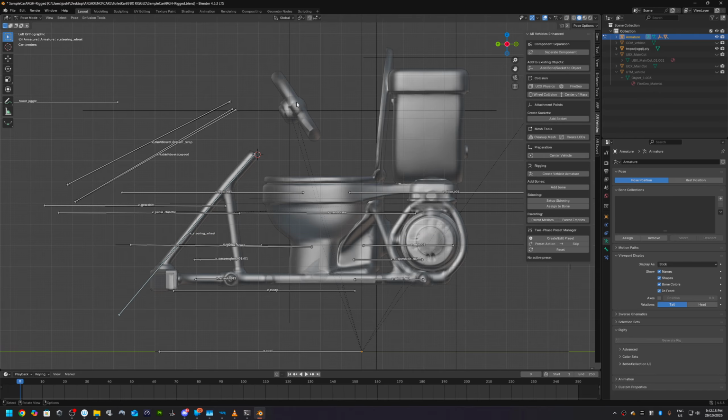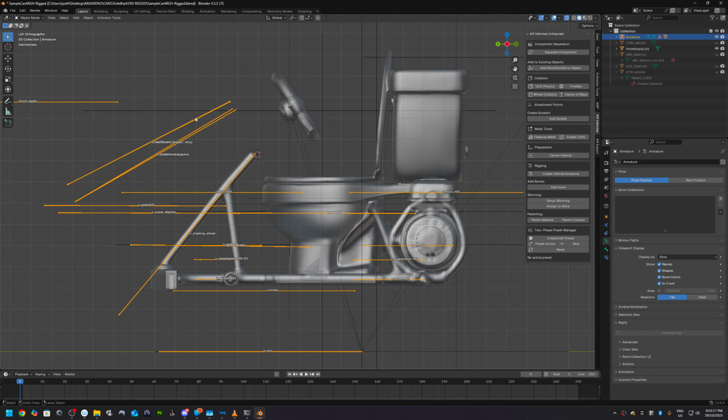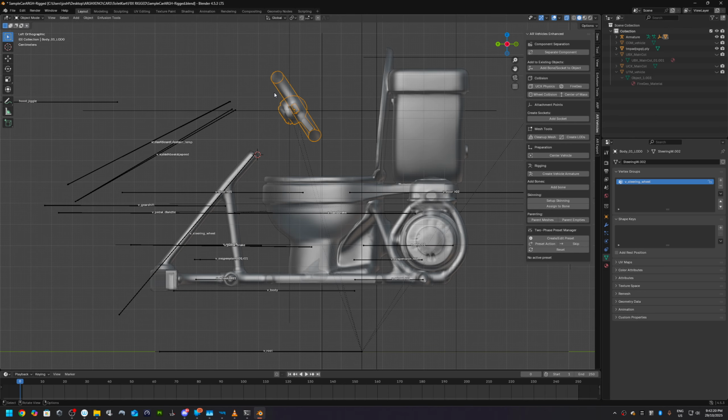Cool, tab out of there. Now we can go back to object mode. Just gotta get my cat to stop meowing. One sec, guys.